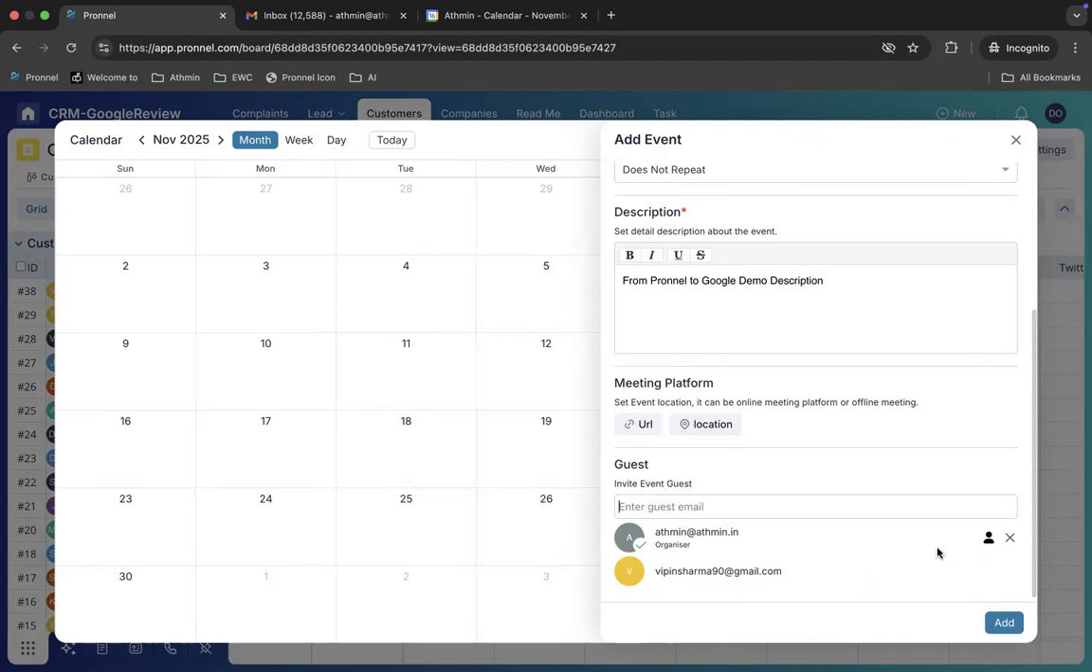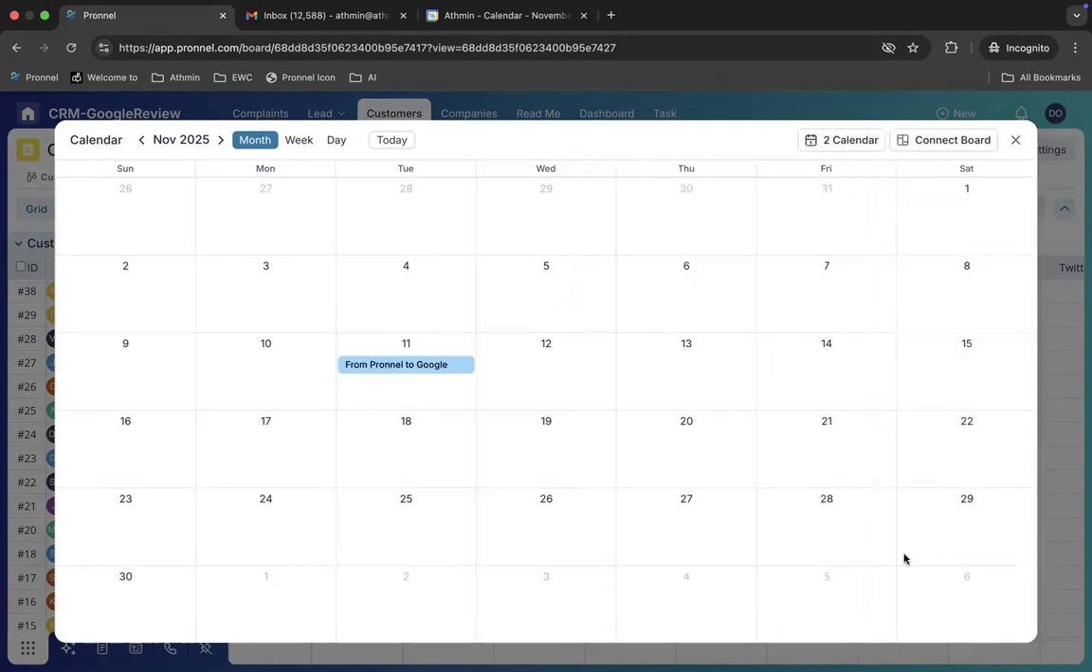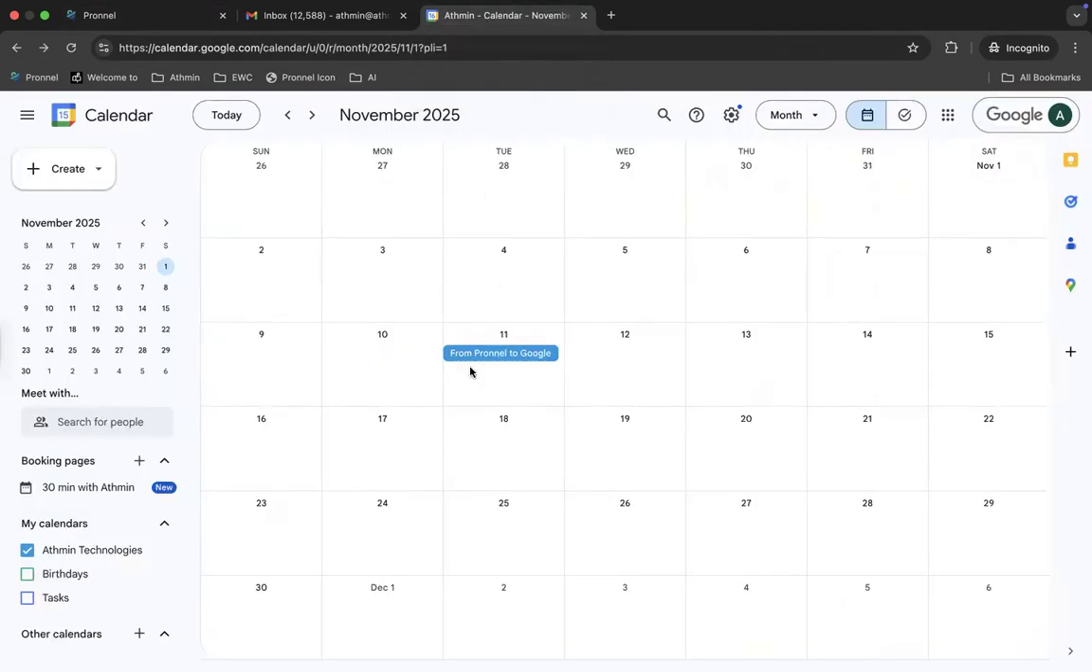Now you can see here, it uses the same email. And once I add it, this should get synced into the Google Calendar also of the account holder. So if I go to here, I can see it is here also, November.